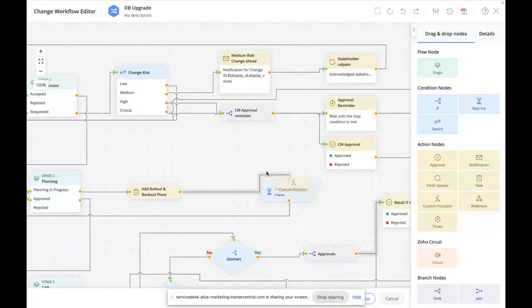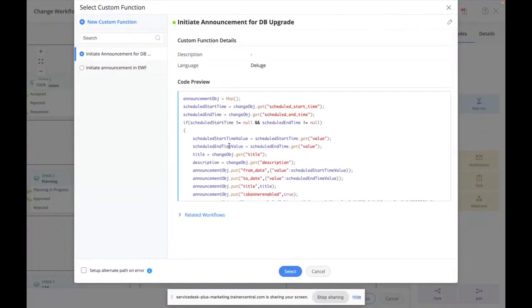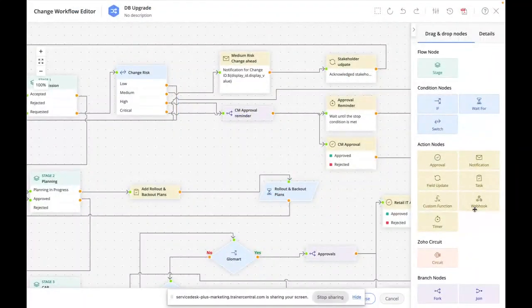Then you could have a custom function running. So through custom functions, you could execute actions in other external applications. You could execute actions in other modules of ServiceDesk Plus as well. So through these, you could create that exact use case that you need, right? So you could script together the exact requirement that you need by adding a custom function. Similarly, you have webhooks to share data between multiple applications beyond ServiceDesk Plus, and a timer.